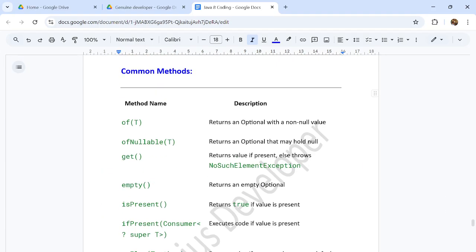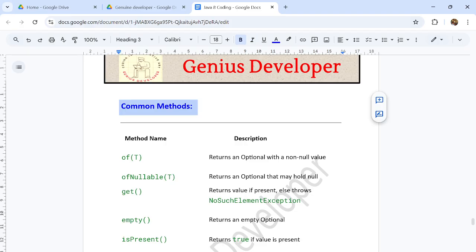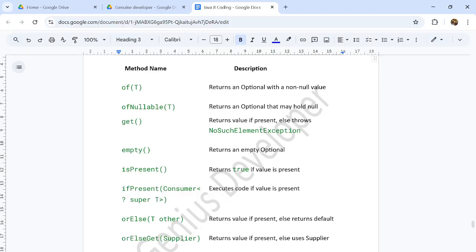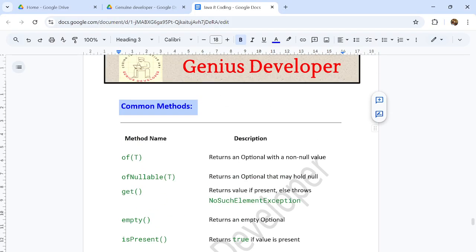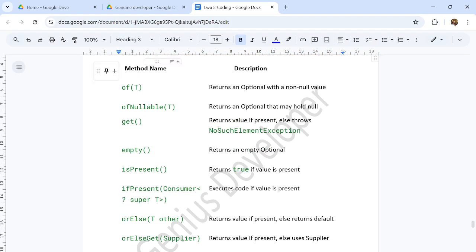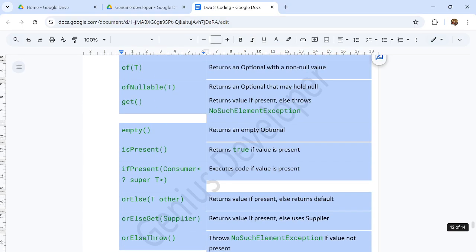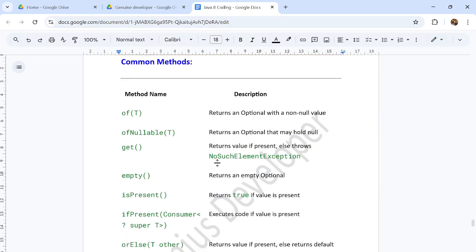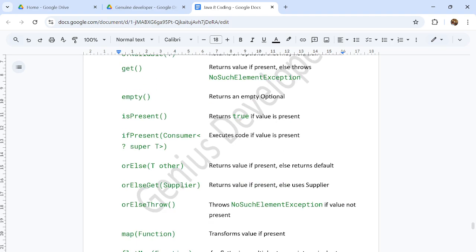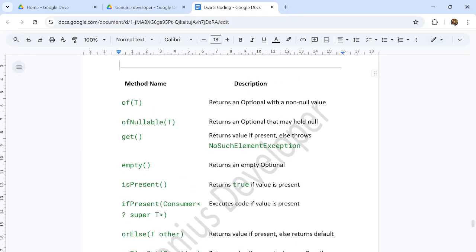So what are the common methods available in the Optional class? These are the must-know methods. Around 15 methods are there, but I have listed only around 10 here, which are the most important. The of method returns an Optional with a non-null value, and ofNullable returns an Optional that may hold a null value.